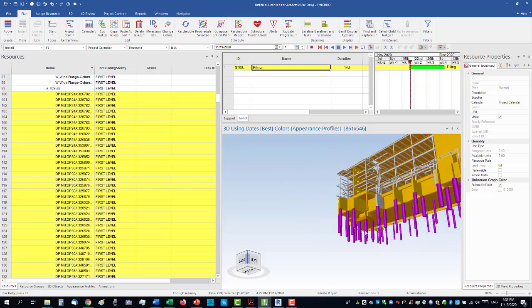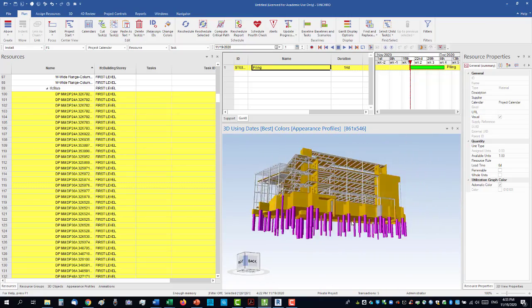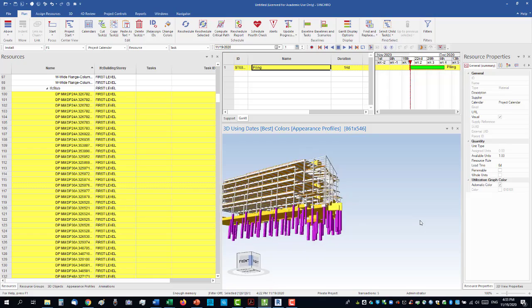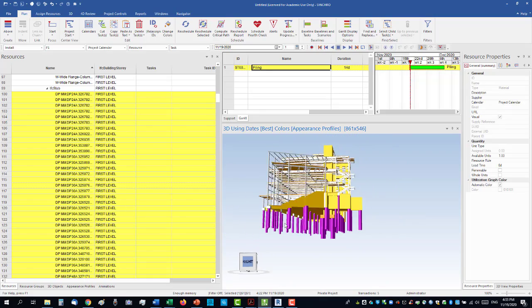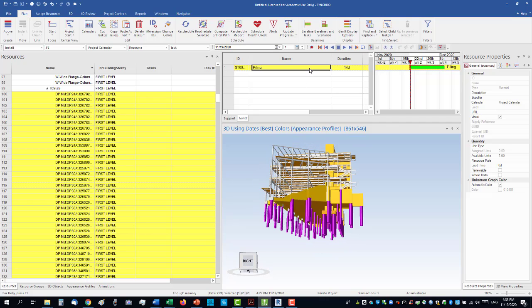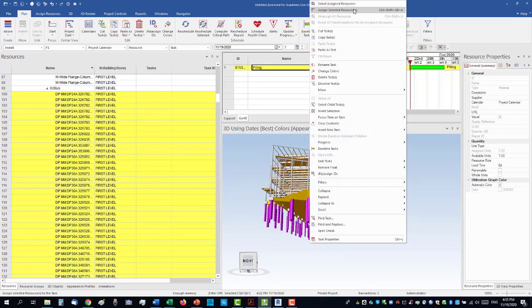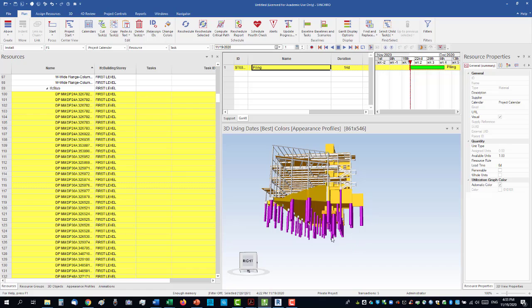Just move around, make sure that all the piles are selected like this. So now they are selected, and then I can do assign selected resources. So this is one way of selecting the resource.